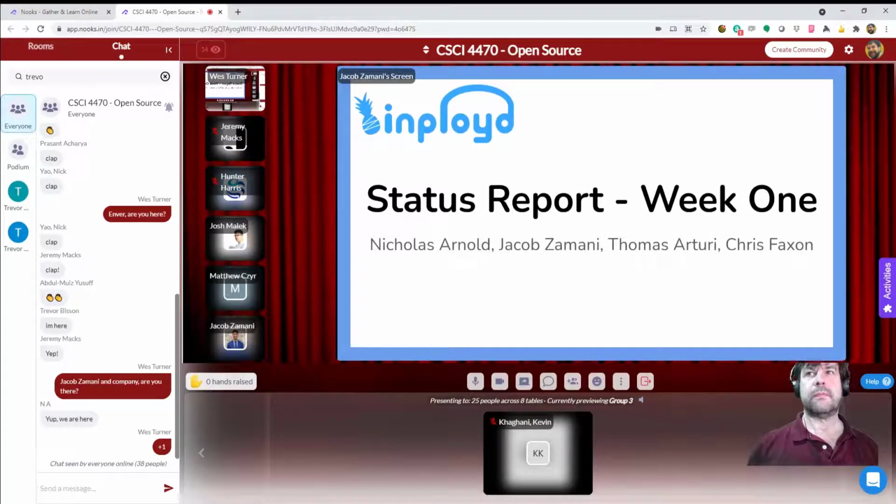All right, so it's week 2. Oh, week 2, yep. Our project is Employed, and our group is Nicholas Arnold, me, Jacob Zamani, Thomas Arturi, and Chris Faxon. Employed is basically a community-based application where any user can go in and connect with skilled service providers to accomplish any goals or projects they may have at home, such as outdoor landscaping, contracting, mason, electrician, etc.